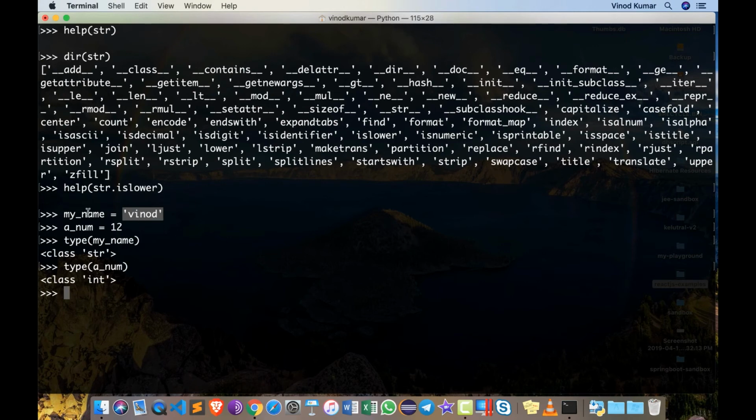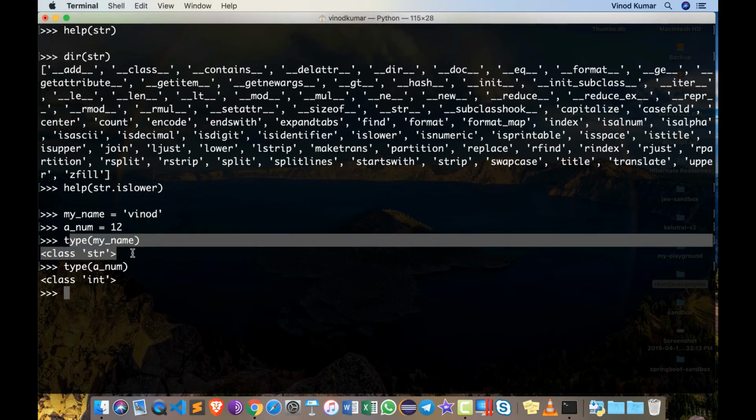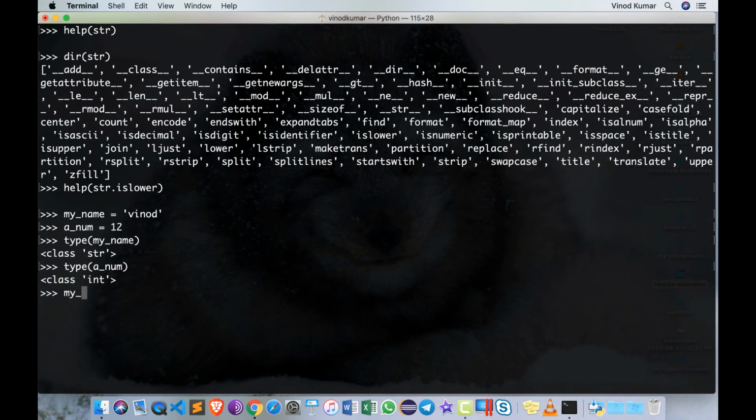For example, my_name is an str at this point in time, but if I change my_name equals 123, which is totally possible, now my_name is no longer an str, but it is an integer. And this type of data type association with variables is called dynamic data typing or dynamic typing. This means we never have to declare a variable before its usage. We just have to assign a value and then start using the variables.